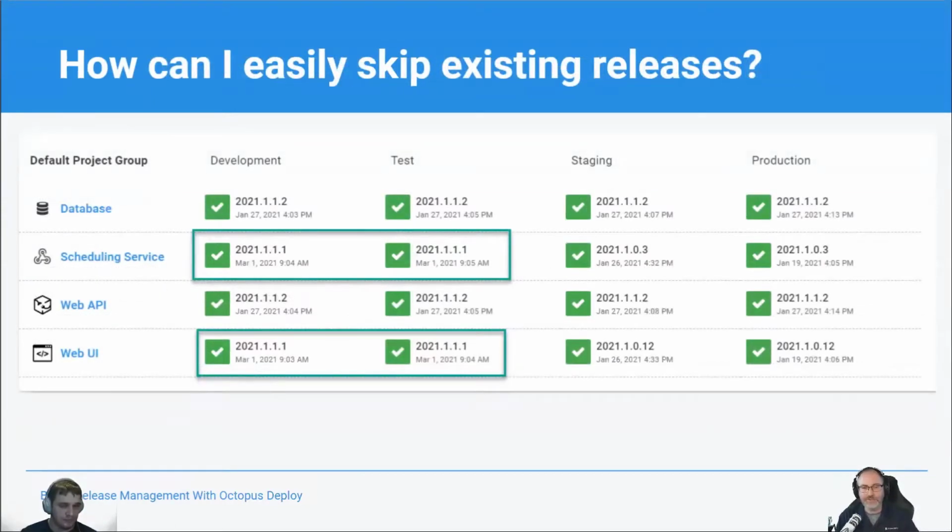We also run into this where you have, say, your database project and a web API project. You have the exact same versions across dev, test, staging, and prod. But you have the scheduling service and the web API. You had an emergency bug fix go out, and you need to push that up there. How do you skip those existing releases? How can you easily do that without having to go in and uncheck it, or disable steps or anything along those lines?